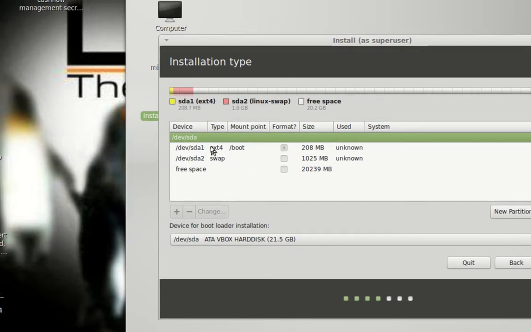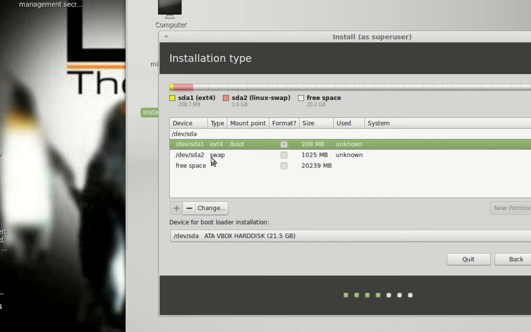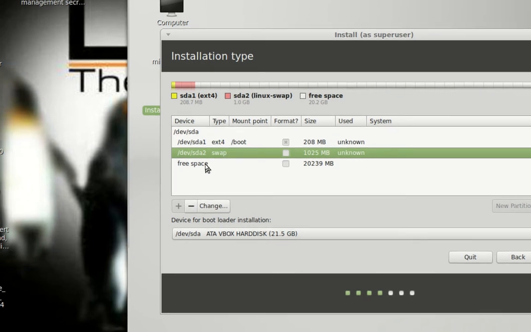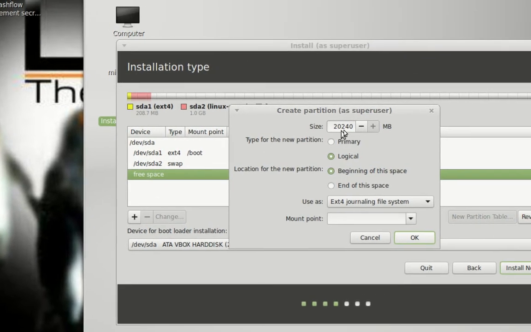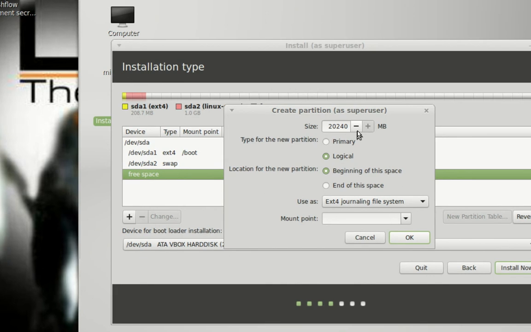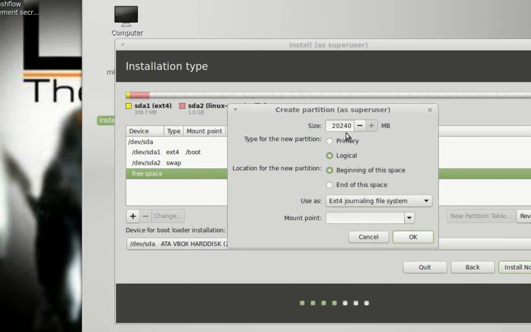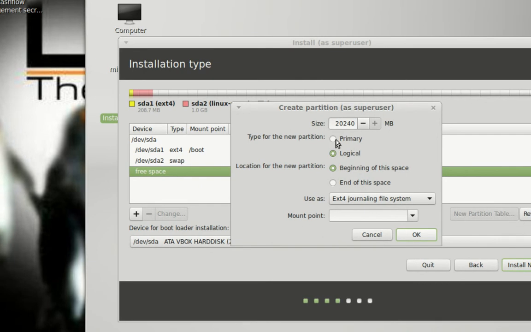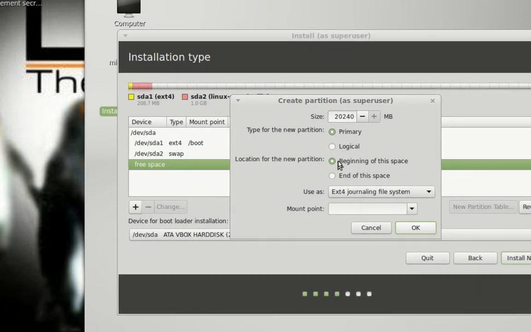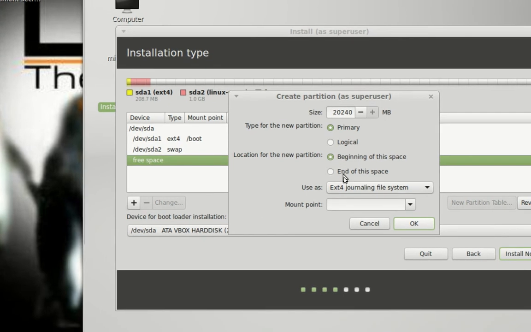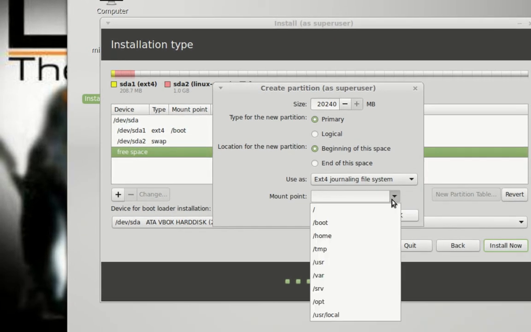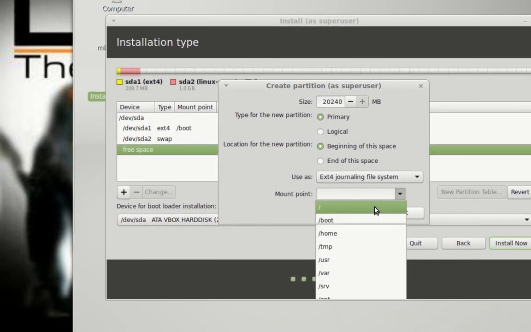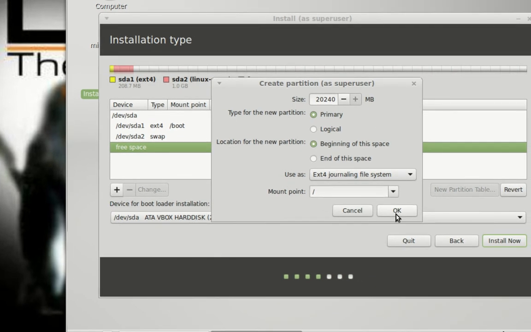So now you can see we got our boot partition set up and we got our swap partition set up. And now for our last partition, we're going to double click free space again, and we're going to choose the rest of the hard drive to put our root partition in there. Make sure that you choose primary, that it's at the beginning of the hard disk space, and that it's set with a file system of ext4. Then you choose the mounting point, which for us will be the root partition. And then you just click OK.